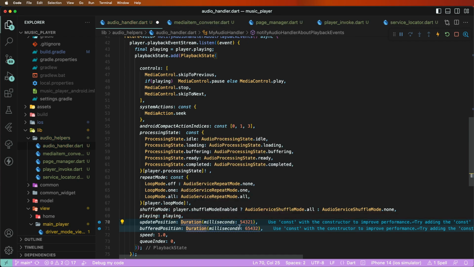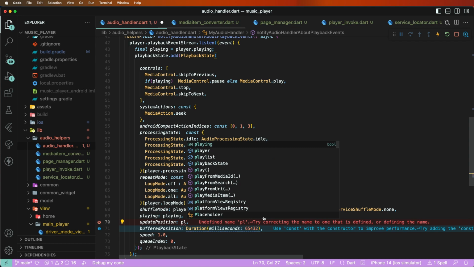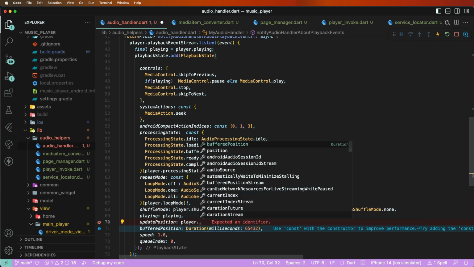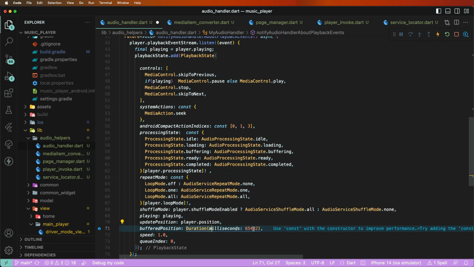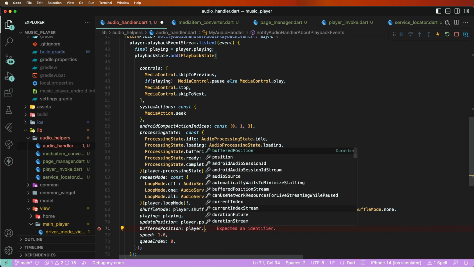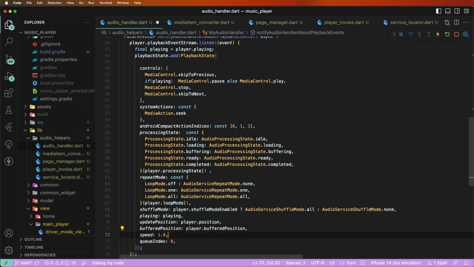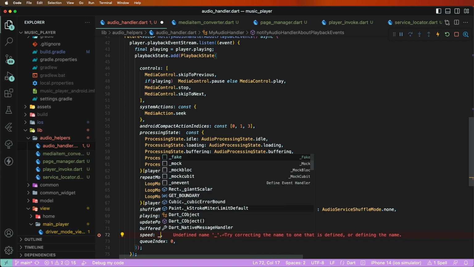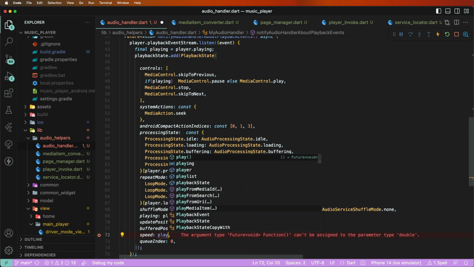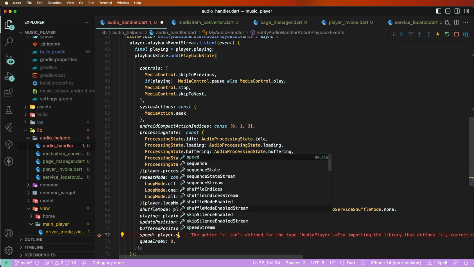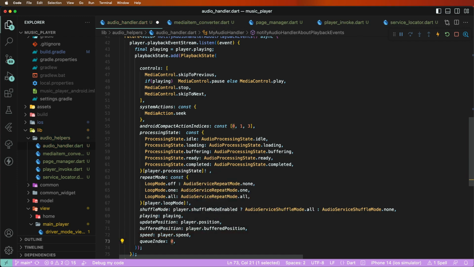Then after, need to set here the duration for the player. Set the position, need to give this here, and then after buffering, set here the player dot buffering position. Set this here. Now need to set here the speed, player dot speed, need to give this here.